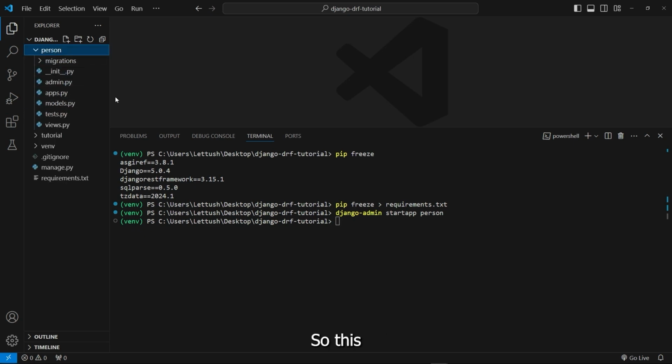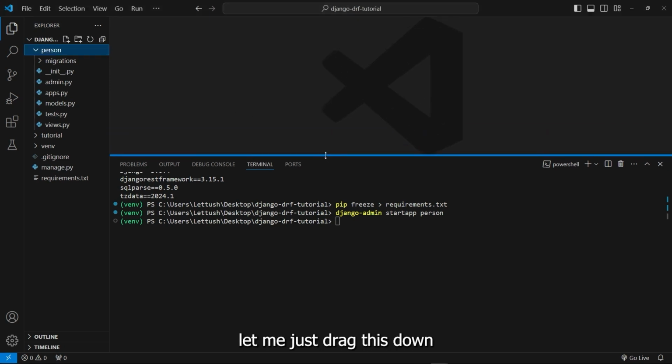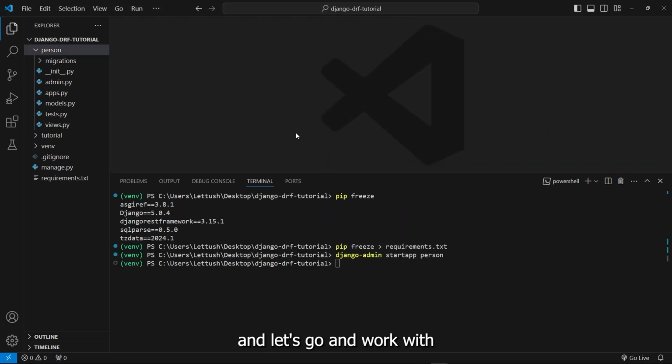There you go. This generates a typical application that you would see in a Django project. Of course, we're not going to need all these files, since when we're working with our REST APIs, we pretty much only need to work with data. So here, we're just going to leave it as is. We're just going to work with the models.py for now. Let me just drag this down. Here you go. Let's go and work with models.py.